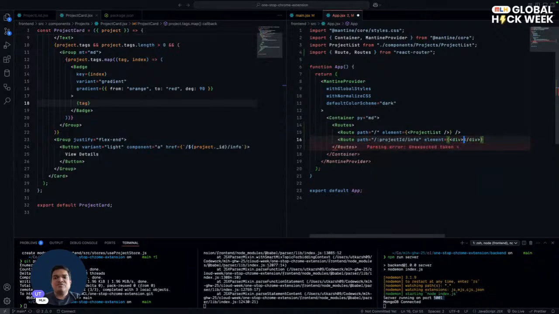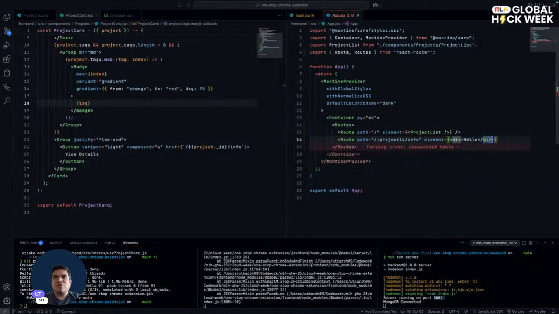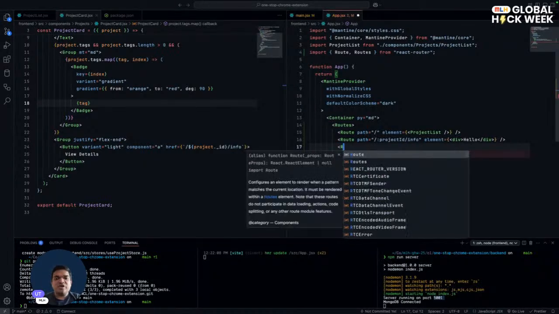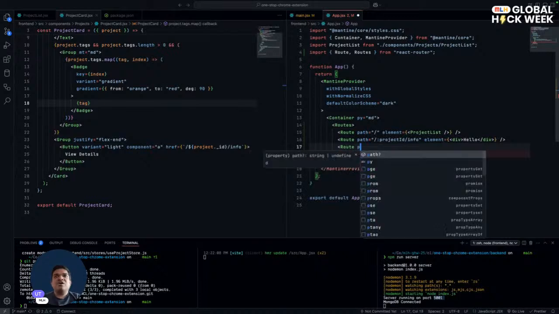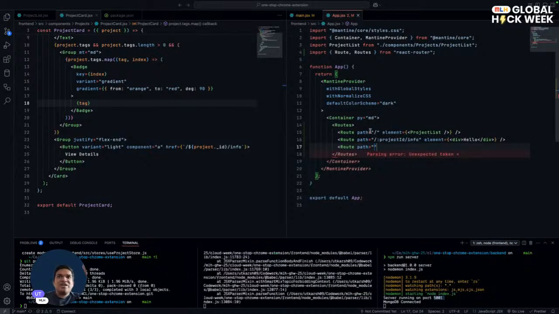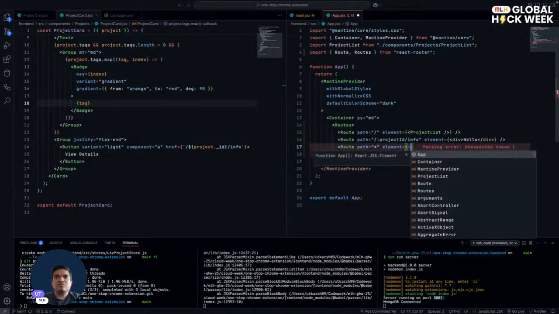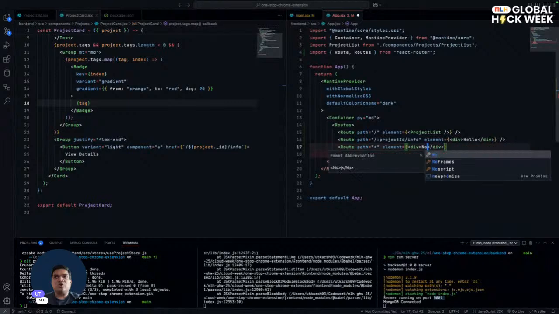Okay. And we can also go for a wildcard. Now, wildcard needs to be the last thing in the route. Why? Because the wildcard will match if any of these fails. So we'll say route path this and element equals a div tag with not found.